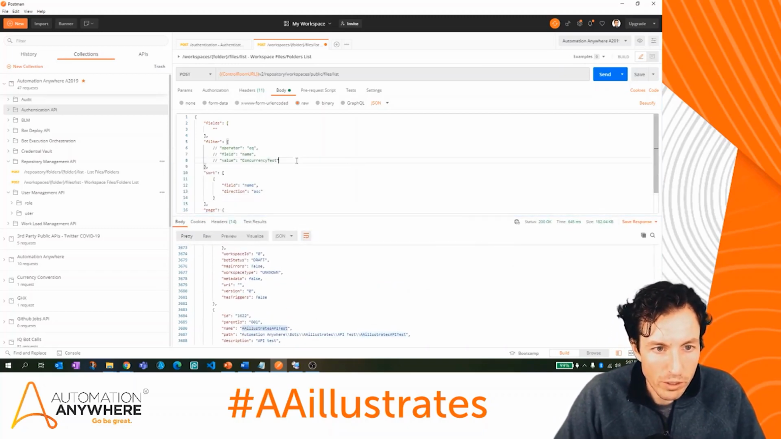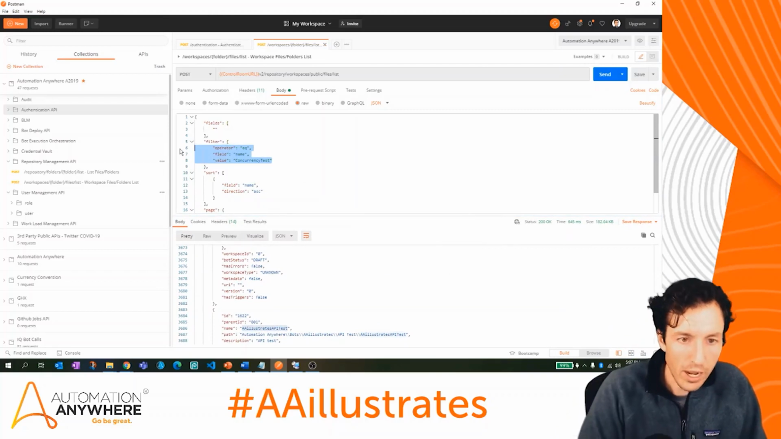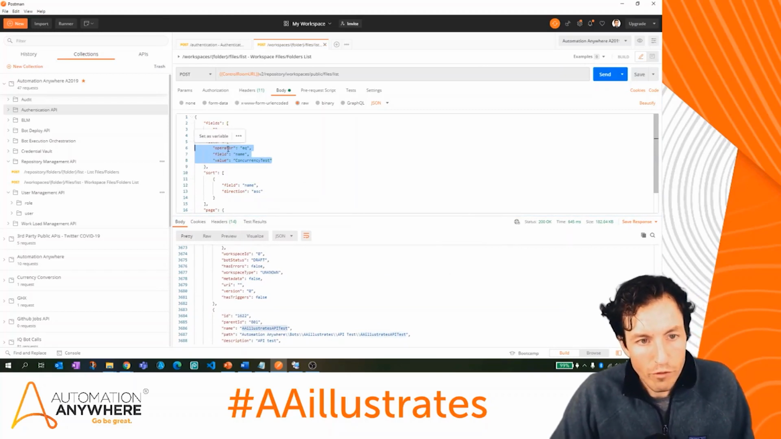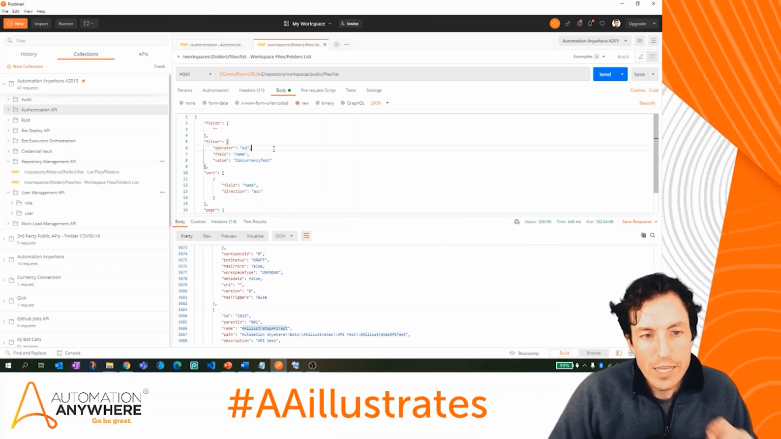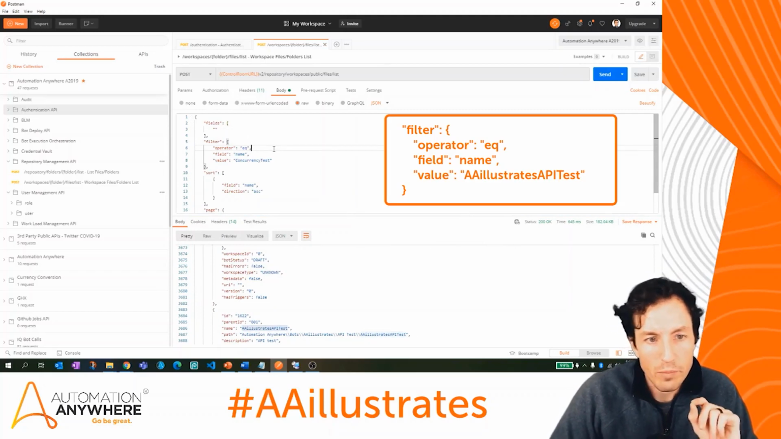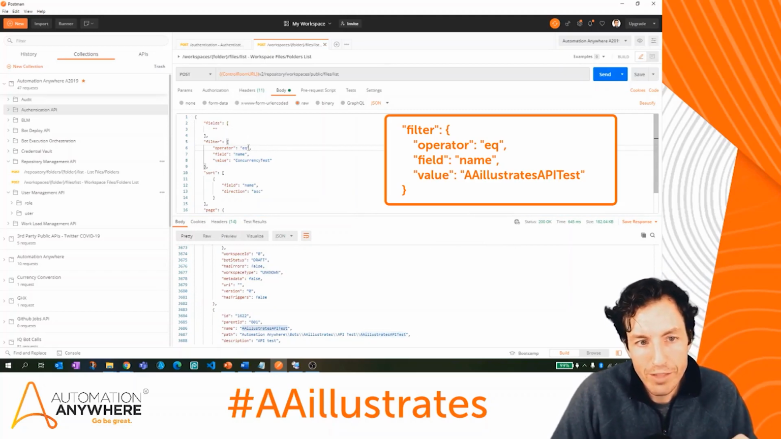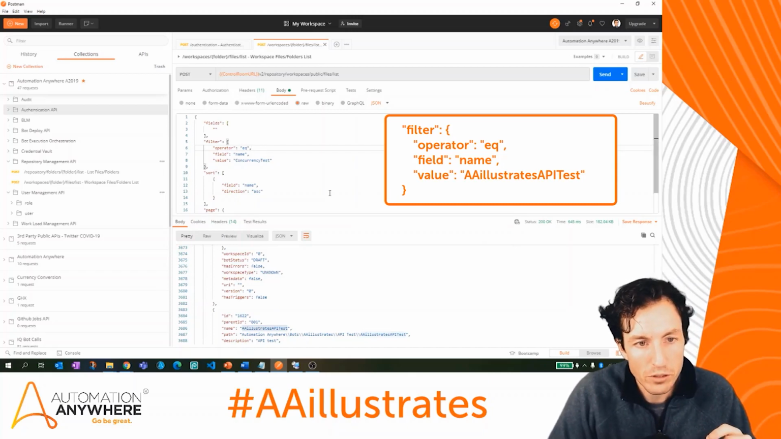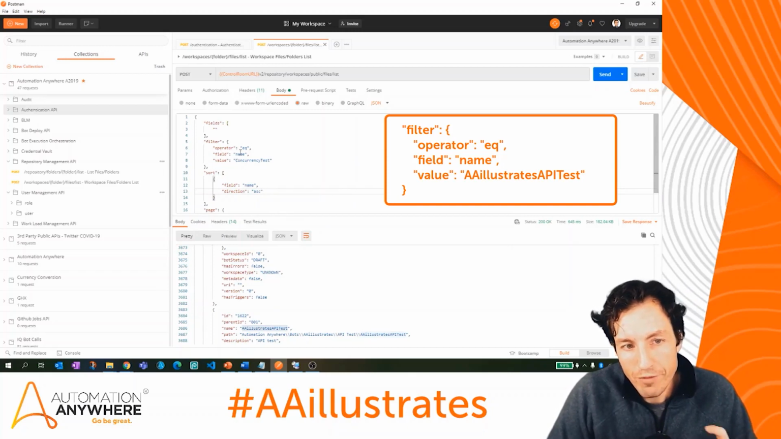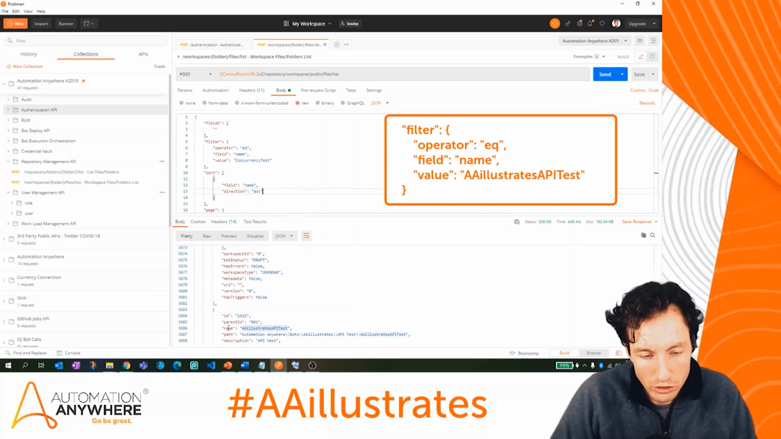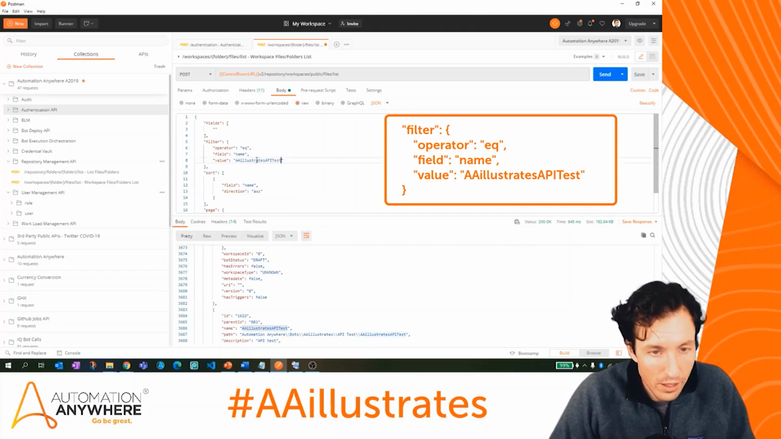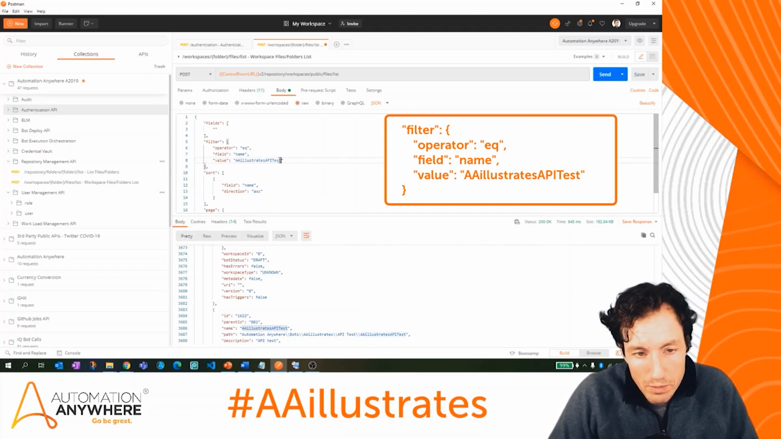What I'd be better off doing is using this filter. So I'm going to uncomment this. For my operator, I have EQ, and EQ is basically shorthand for equals. So I'm going to leave that. If yours isn't like this, I'll leave this up for a second so you can make yours look like this. For field, I have name. So what's the field that I'm actually looking for? Here I can see the field is name. And what's the value for that? It should be AA Illustrates API test.